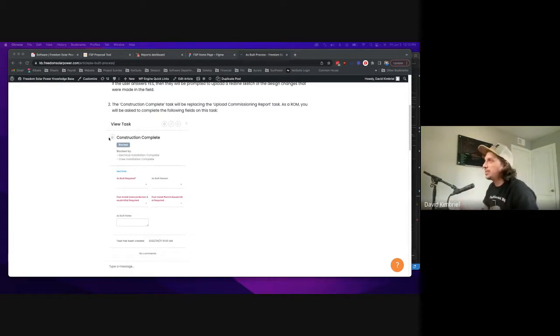And construction complete is basically you, the ROM, saying this job is completed and it is going to pass inspection. As long as we have the designs matching what happened in the field, this job is done and it is ready to be inspected. It is going to pass inspection. So that does require you to review both the roof and electrical site capture report and confirm whether or not there's an as-built or interconnection and permit resubmittal required.